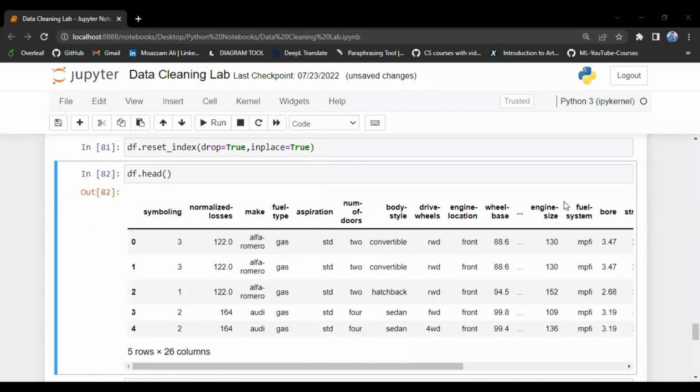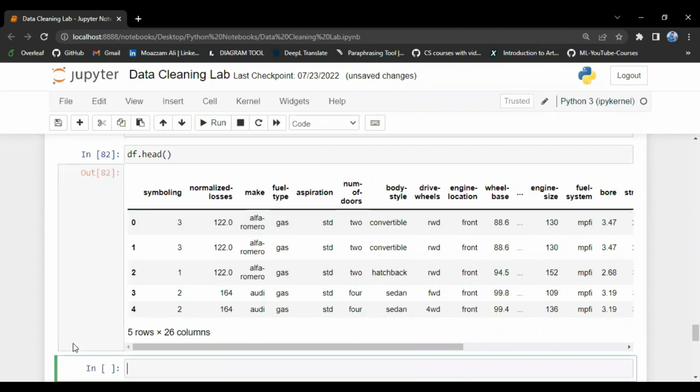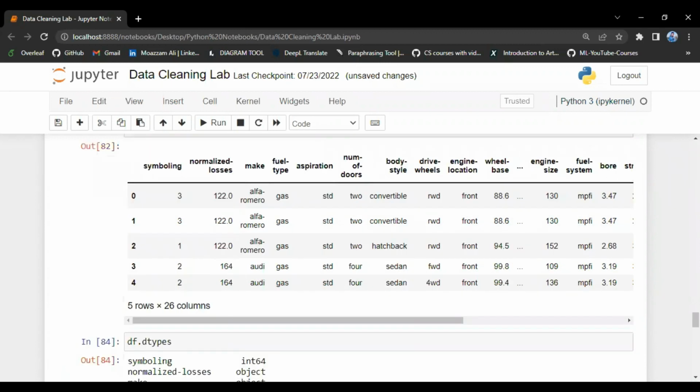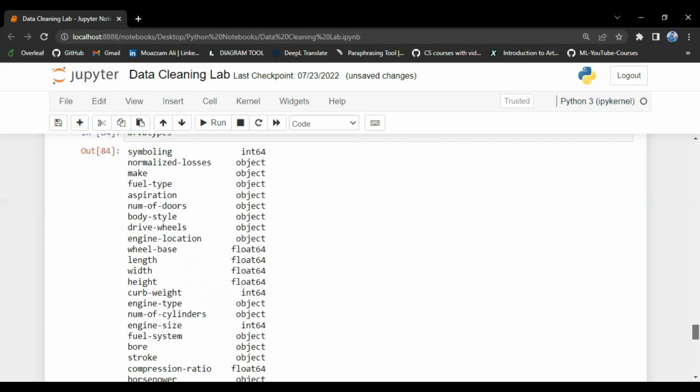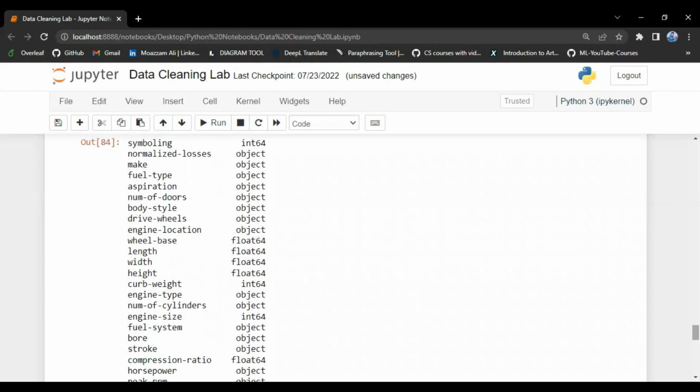The last step in data cleaning is checking and making sure that all data is in the correct format. In pandas, we use the dtype attribute to check the data type and astype to change the data type. So let's list the data types for each column. df.dtypes. As we can see, some columns are not of the correct data type.